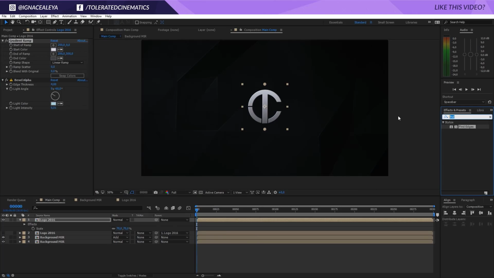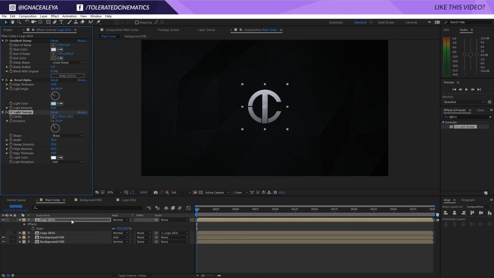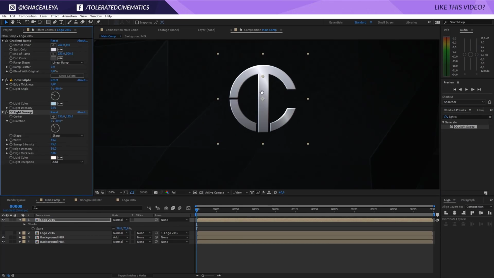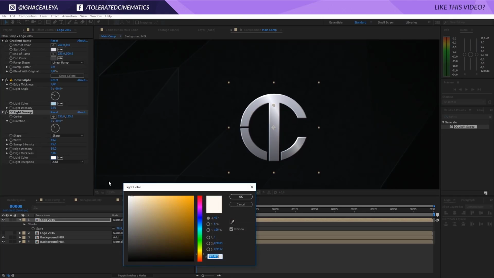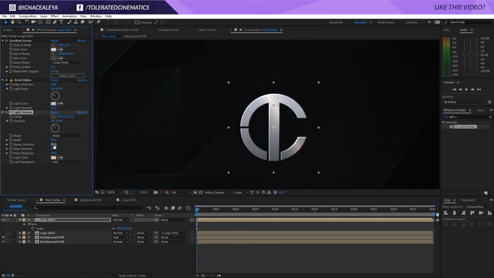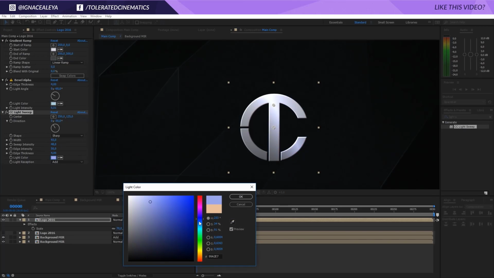Now I will go and search for light sweep. So search light sweep, CC light sweep, and apply this to the logo. And now we get this nice light going on here. We can change the color as well. Maybe make it a little bit more orange. Click OK and change the intensity right here, and the width. You can play around with these two. Maybe I will change this to more a blue color.